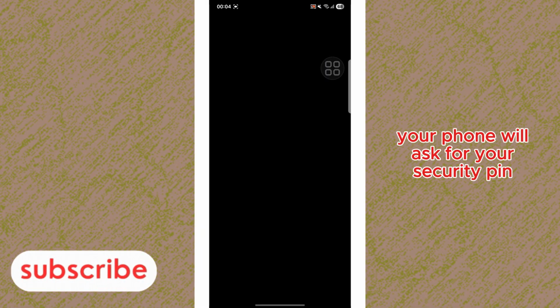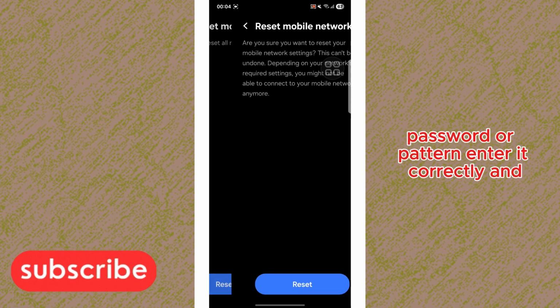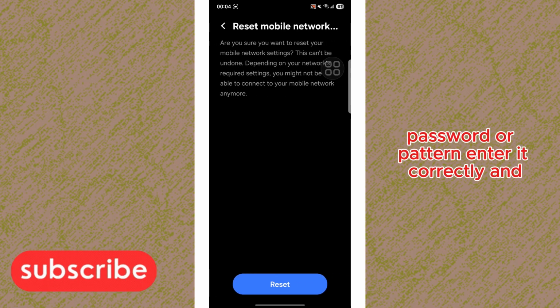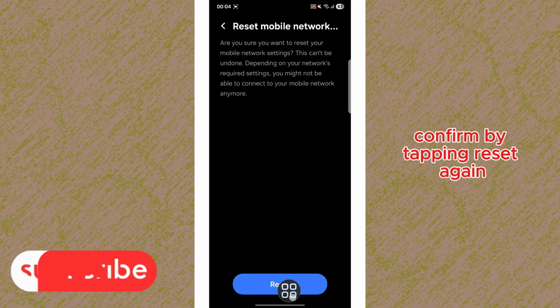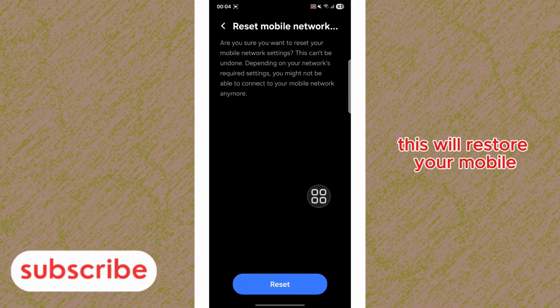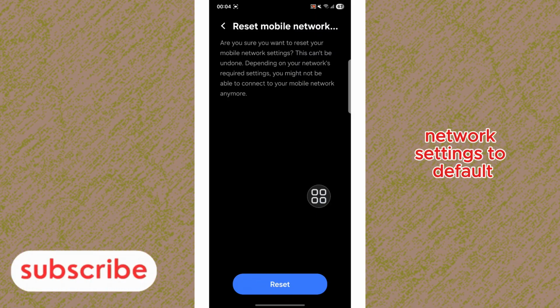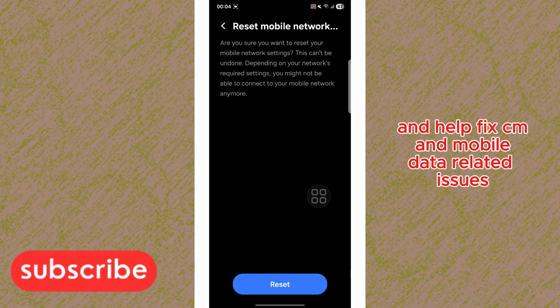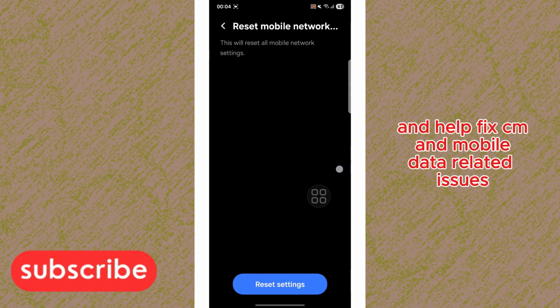Your phone will ask for your security PIN, password or pattern. Enter it correctly and confirm by tapping Reset again. This will restore your mobile network settings to default and help fix SIM and mobile data related issues.